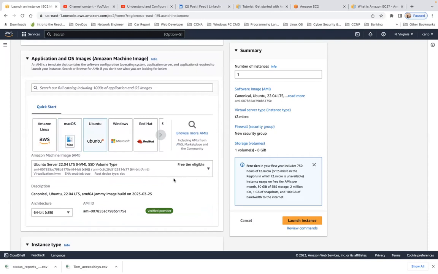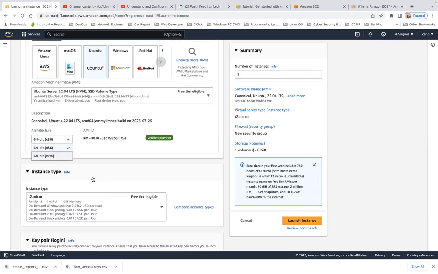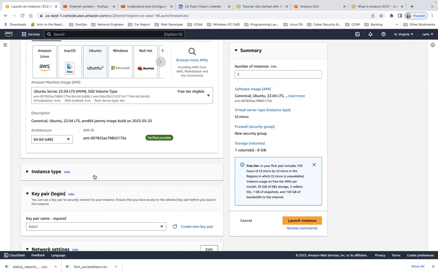the free tier. So once you scroll down here, you see it says description: Canonical Ubuntu 22.04 LTS, verified provider. Architecture is if you want to choose 64-bit versus 32-bit or 64-bit ARM. You could choose which architecture will meet your requirement.